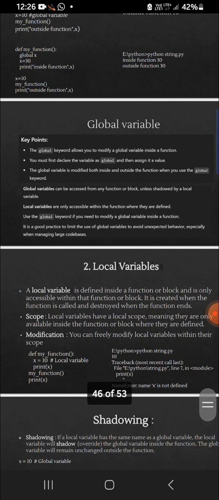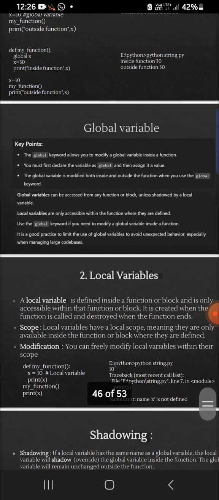Okay, next is def my function, global x, x is equal to 30, print inside function x. When we declare explicitly that x is global, the global keyword allows you to modify a global variable inside a function. Inside the function we can change the global variable. You must first declare the variable as global and then assign a value. The global variable is modified both inside and outside the function when you use the global keyword.